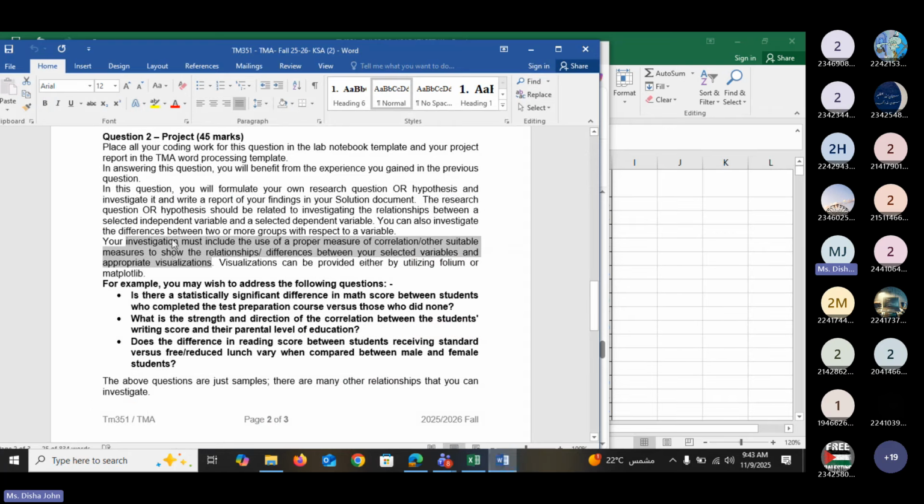Okay. So here you have to use one of these statistical methods to explain whether there is a correlation between the variables or not. Do you understand?